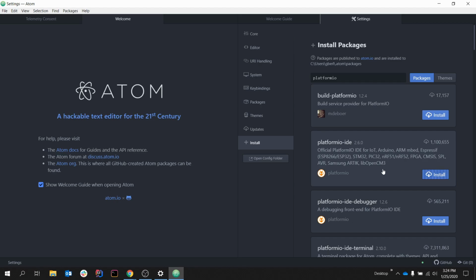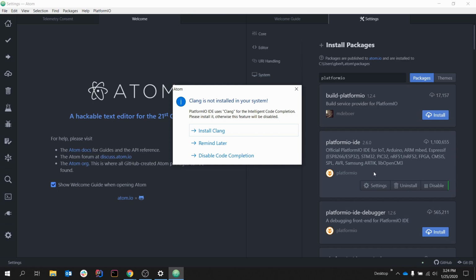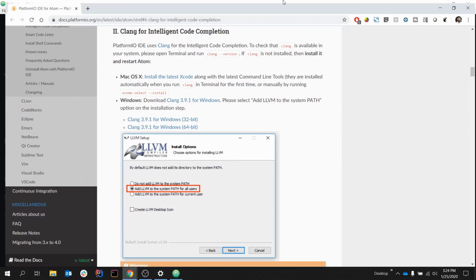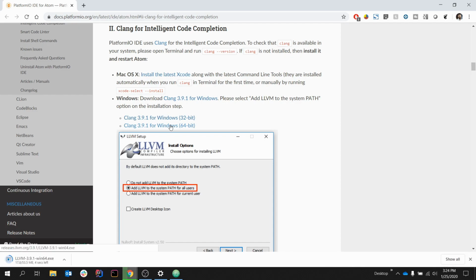Now, PlatformIO IDE uses Clang, and actually it's showing me right here that it needs to install it. So what I'm going to do is click that. It opened up in a different tab, so I'll bring that over here and show you. It mentioned on the website that PlatformIO currently only supports Clang 3.9 and not Clang 4.0. So when you download, make sure you get the 3.9. If you're running 64-bit Windows, which is likely, go ahead and download that version and then just install this.